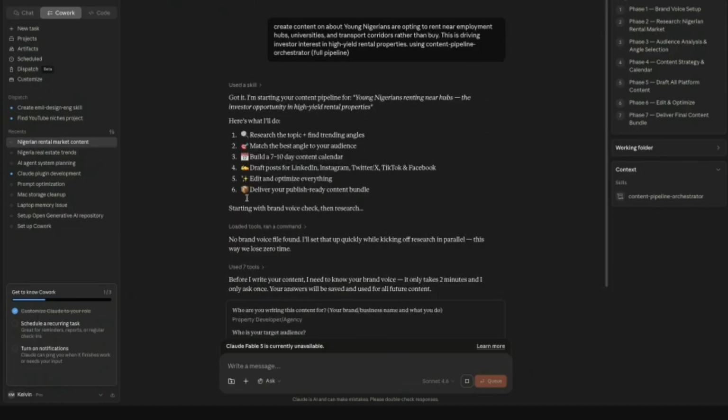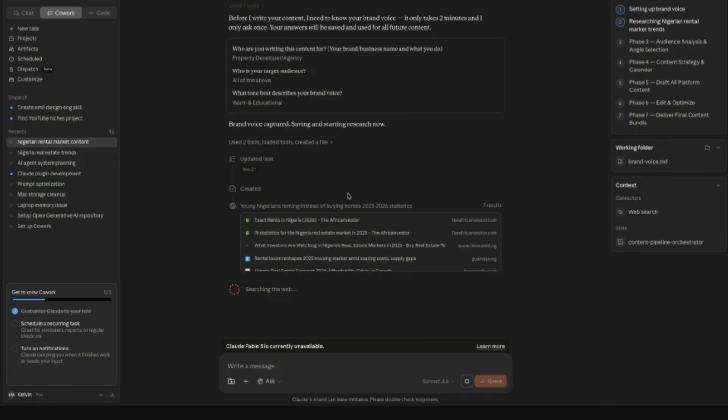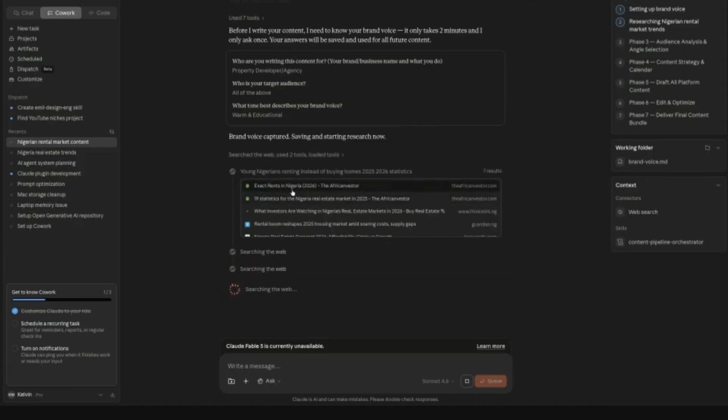So remember, we have these 6 agents: research the topic and find trending angle, match the best angle to your audience, build a 7 to 10 days content calendar, draft posts for LinkedIn and all the platforms, edit and optimize everything, deliver your posts ready to go. So meaning that you can always come back. So you see now he's doing the research, everything.